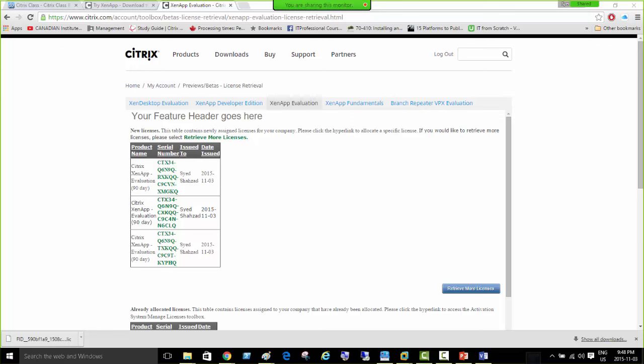So, customer account. Okay. Shahid, you're able to see those options as well, which I'm showing here on the screen. Oh, so, everyone, there are two guys who are seeing this option. I think you have to put the right side instruction. New licenses. This table contains newly assigned licenses for your company. Please click the hyperlink to allocate. If you would like to retrieve more licenses, please select retrieve.